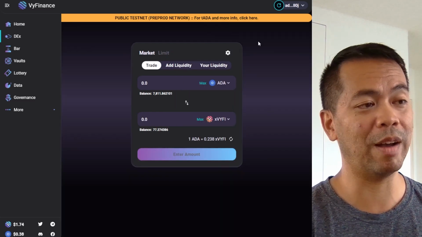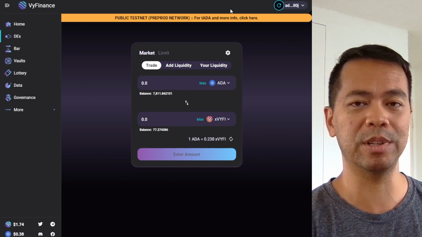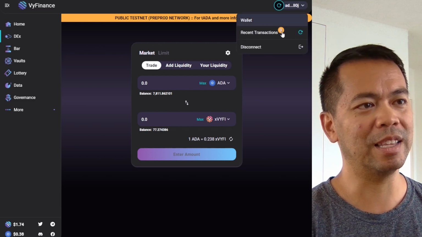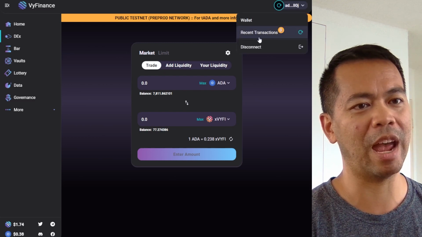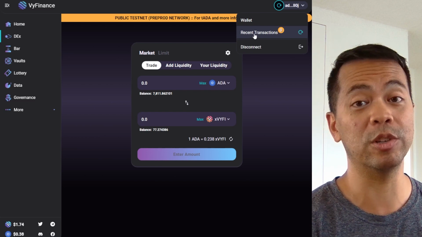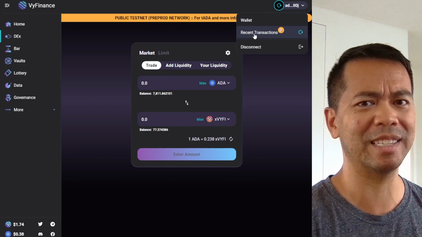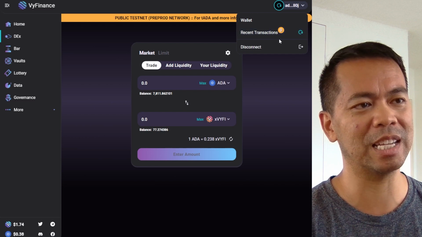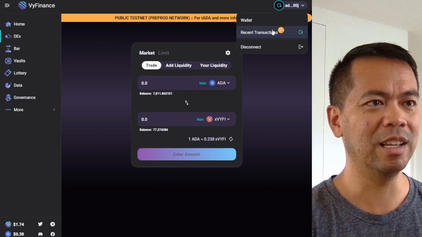So that will take a little while as it submits to the blockchain and then gets processed by the DEX itself. There's a little notification here in the top right hand corner so you know when your transaction is being processed and when it hits the blockchain itself. It usually takes about 20 seconds for it to go on chain.